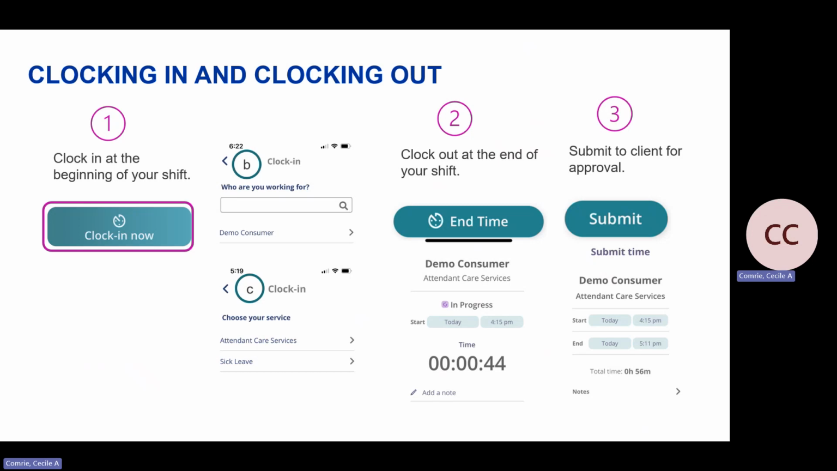The only thing I have to say is that when you go to log in, the application will prompt you if you don't have your location services turned on. So you want to make sure your location service is turned on before you hit that clock in button, because that's the first piece of being EVV compliant. Like I said, we need to know where the service is taking place.